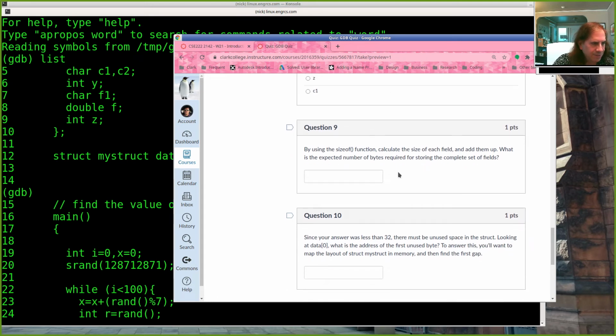And then look at the size of each of these fields, right? So this is a character. You can print the size of data[0].c1, c2, y, f1, and so on. Figure out what the number of bytes are that are required to store each of these pieces of your structure. Add those up. And you'll find something smaller than the total amount of space that's allocated for a MyStruct.